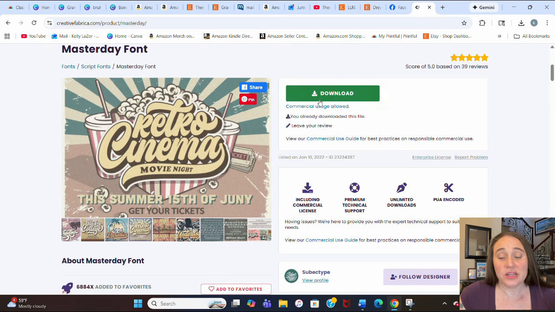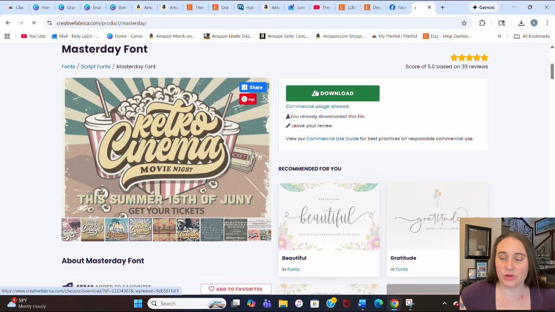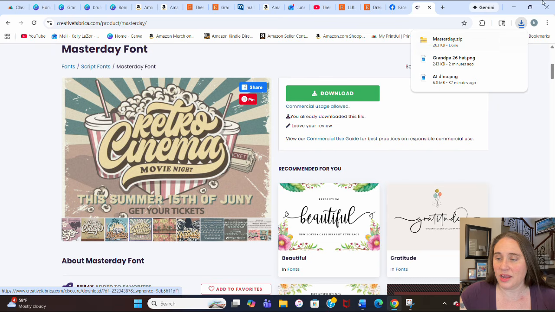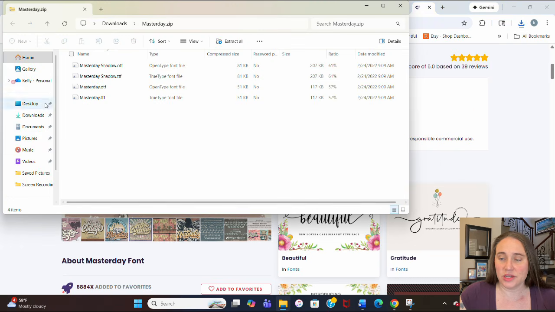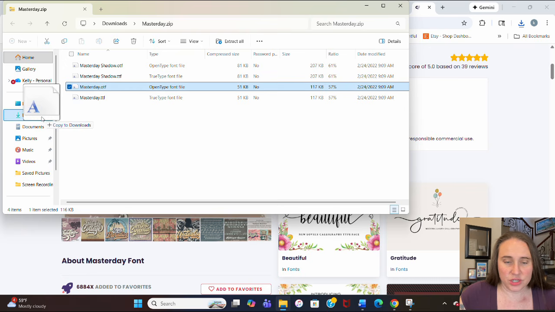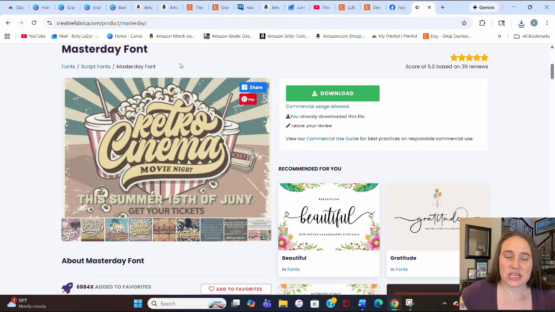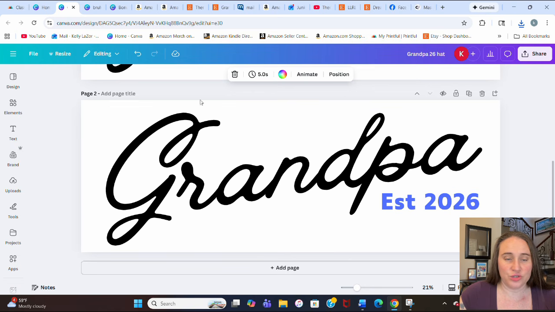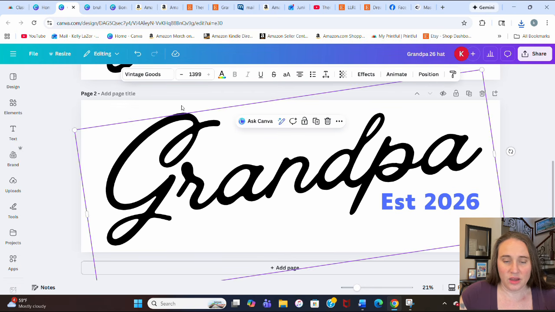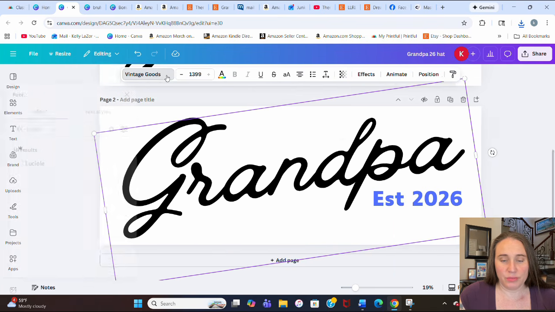So if you find one that you like, you'll just go ahead and download it. Now it's going to download it as a zip file, and you're going to have to go to your downloads, click on it, and then drag and drop it into your download section. I already have this, but let's say I was going to do it again, I'd go ahead and download, close this, and now go back over to my Canva page, and then I would go to my fonts.